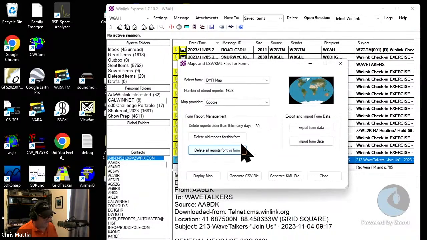And this has all of the mapping information, but there's two other places on here. One is over here on the right where it says export and import form data. And what this is for is if you wanted to export all of the data from the forms that came in on your machine, and you wanted to hand those off to another WinLink operator, and they wanted to be able to do the mapping of the data and work with the forms inside of WinLink. That's what you would use this section of it for.